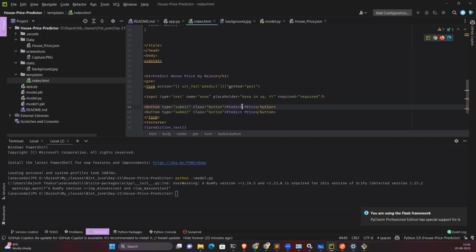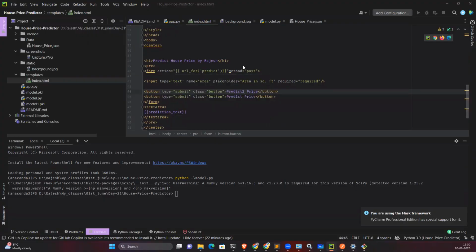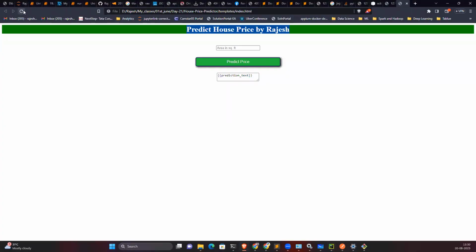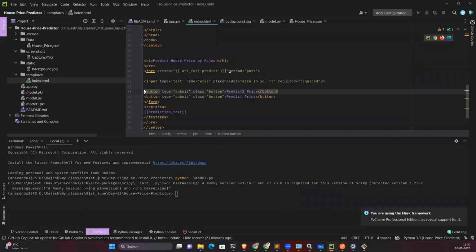So here I can give predict 2 button, and let me show you this page. Yeah, you can see two buttons are there, but as of now we are calling only one API, right? So both the buttons will do the same job functionality-wise. But if you have multiple APIs that need to be configured on different buttons, you can do that. You can play with this front end. Again, I'm saying I don't have much knowledge about the front end. You can use this template for any kind of machine learning.